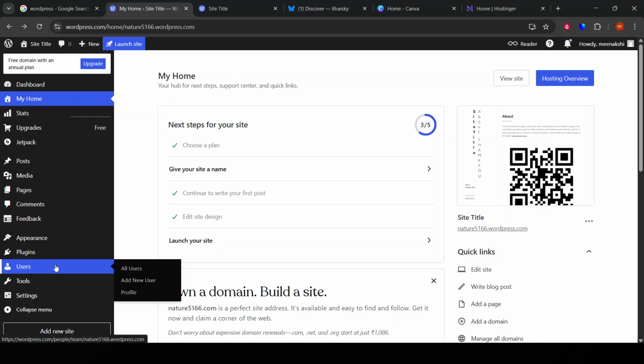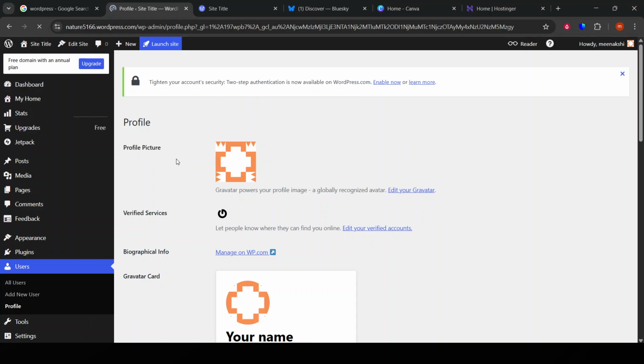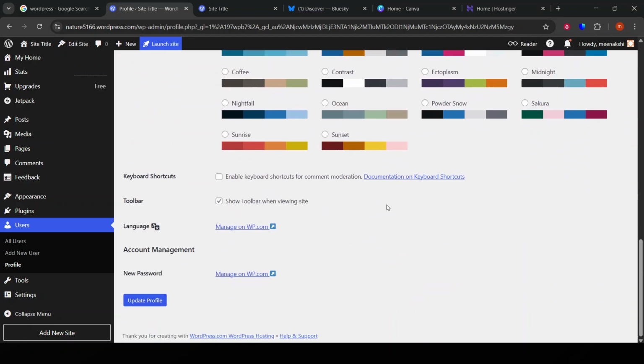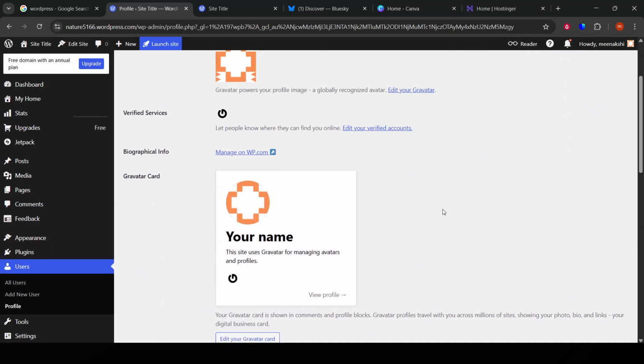Click on Users and a drop-down will appear. Select Your Profile or something similar to that, as it directs you to your user profile settings. Here, you'll see all the options to edit your personal information on WordPress. Look for a section labeled Profile Picture.